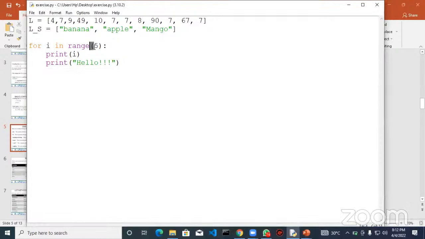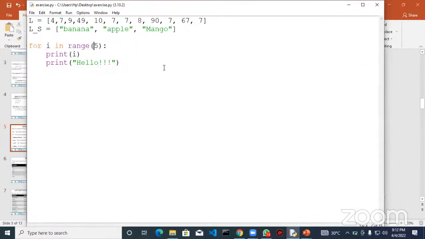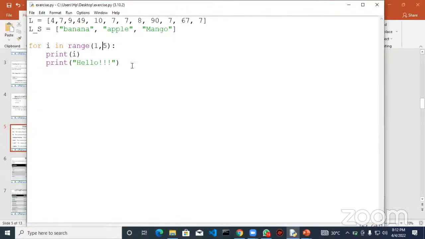Now, if you come here and we add a start value, this loop should start from 1. That is what it now means. So if you execute this, 1. I believe the general understanding of the for loop has been understood.